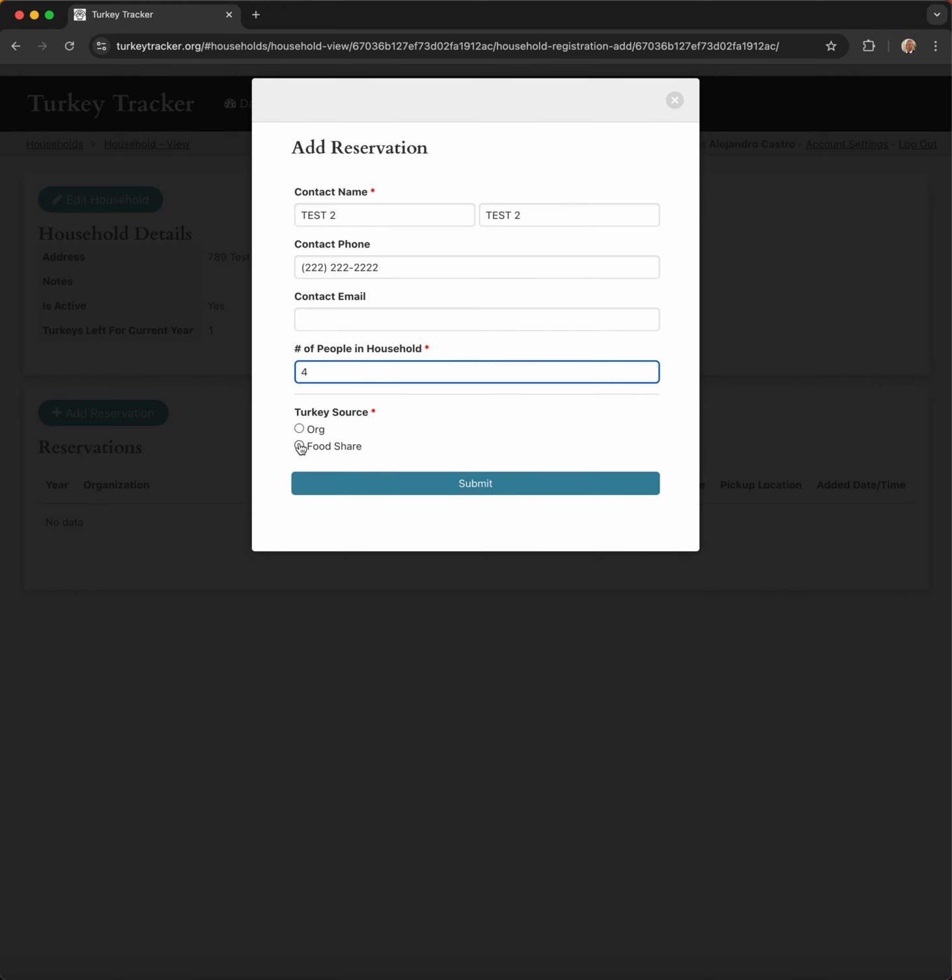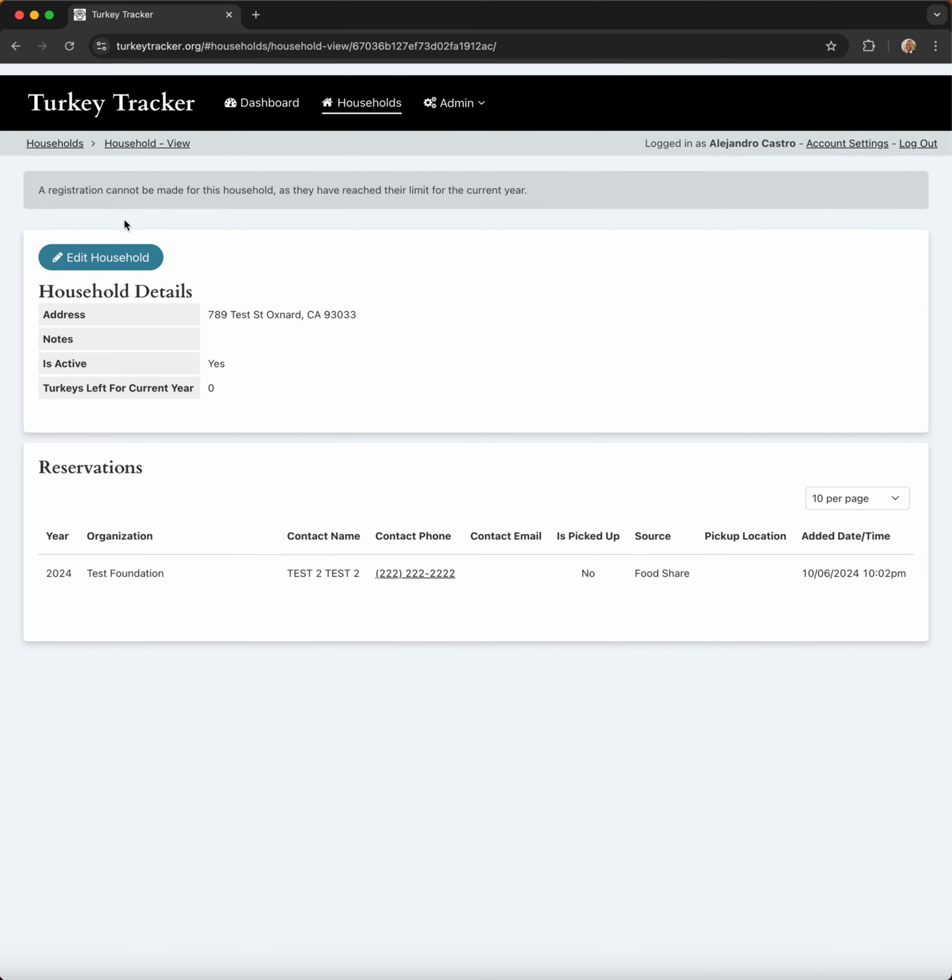Here is where you can assign the turkey. If you want to assign this person an organization turkey, you can click that one. Otherwise, for this training video, we're going to choose FoodShare. I'm going to submit. Now you can see this little header came up saying a registration cannot be made for this household because they reached their limit for the current year. Right now, this year, it's limited to 1 turkey per household. That is a limit set by FoodShare. I'm not sure what they're going to do in the future, but for this year, that's what it is.